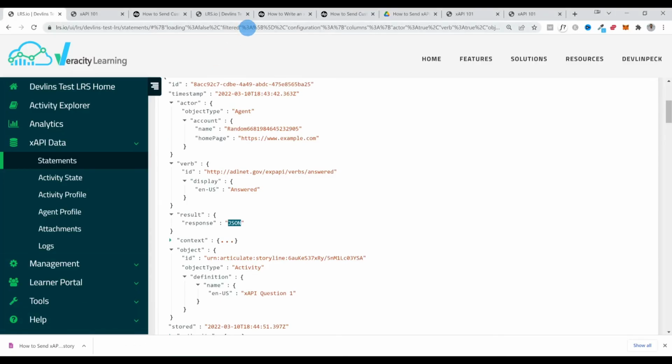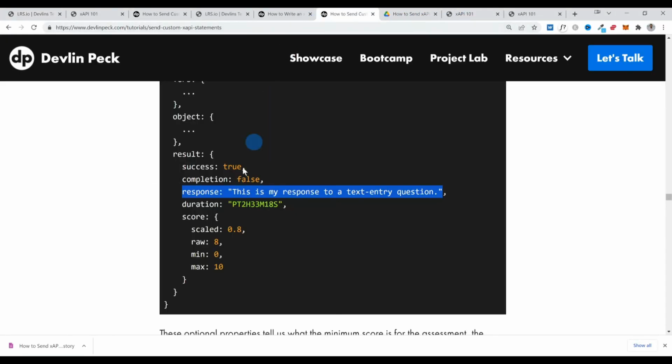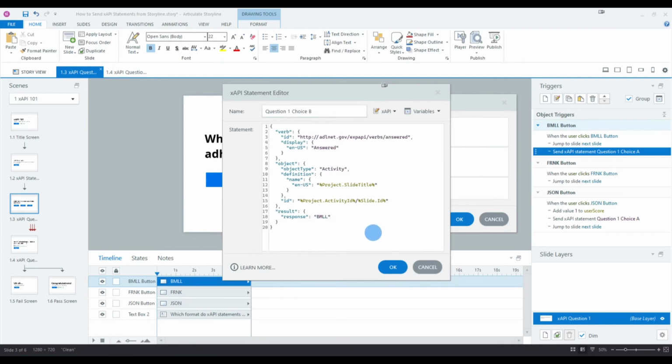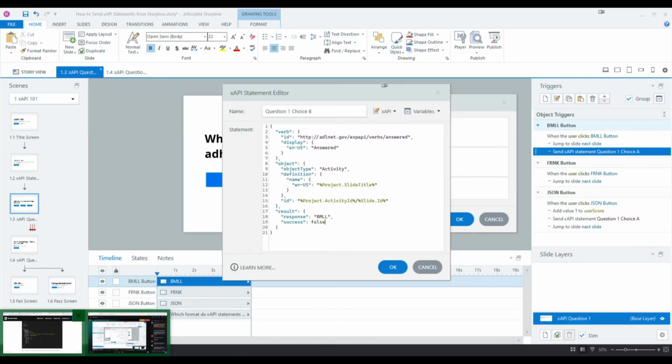I think you saw me mention that, oh yeah, so we can add this success property. Okay, so within Storyline, I can just add a comma after the response property, and I can add this success property. And I can just set this one equal to false because this answer choice is incorrect, so it's not a success. And notice you can start sending score data too.